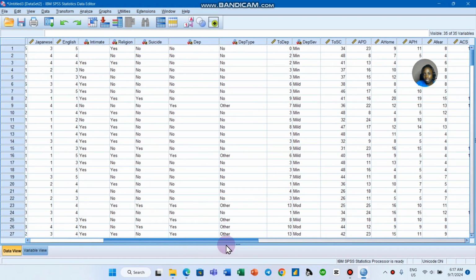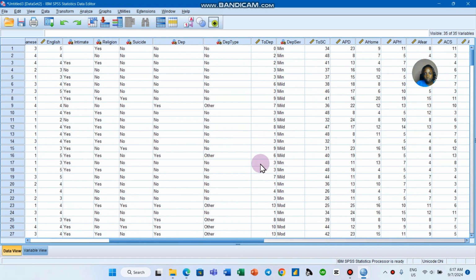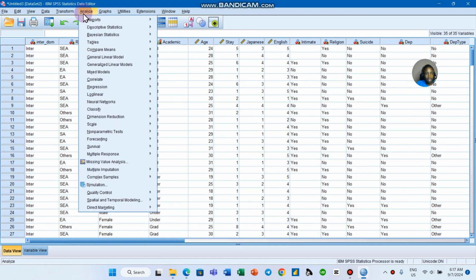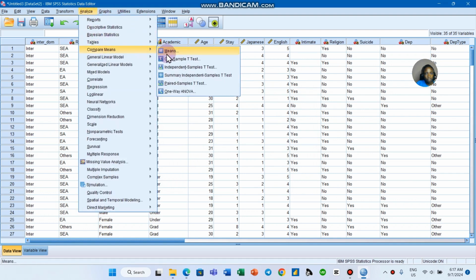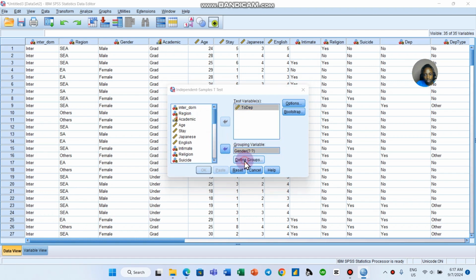Assuming we want to run a t-test, to show if there is a significant difference in the total depression score across different gender. So let me try to run that now. I will go to analyze, then compare means, then independent samples t-test. So I'll pick this variable and put it under the test variable. Then I need to pick gender and put it here.